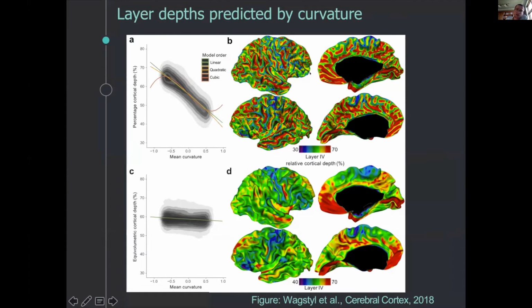sulcus. You can see that across the cortex, within the sulci, layer 4 depth is much greater, so it's 70% depth in the bottom of sulci, whereas in the adjacent gyri, it's much more superficial, it's blue or green, maybe 40–50% depth. What's nice is there's a model called the Equivolumetric model, which states that within a gyrus and the adjacent sulcus, a layer will take up the same amount of volume. So if you're on the outside of a bend, you'll be stretched and much thinner. And if you're on the inside of the bend, you'll be compressed and your layer will be much thicker.